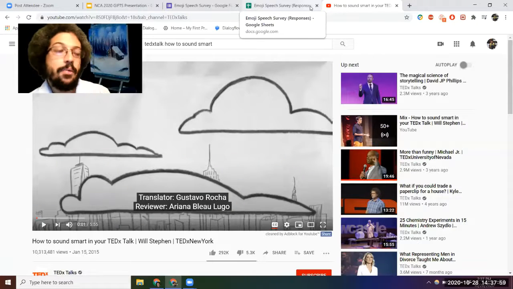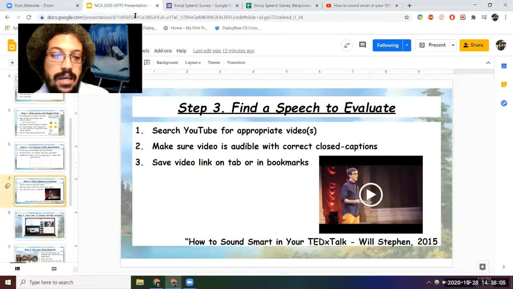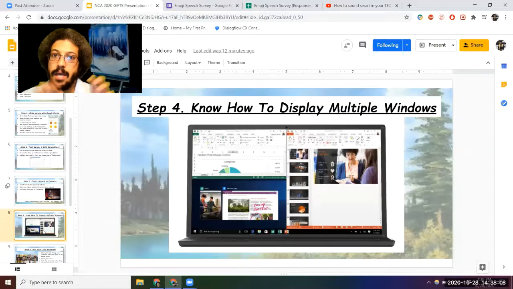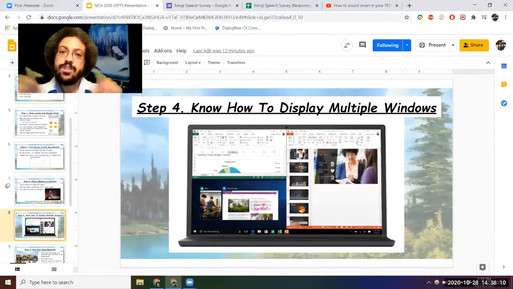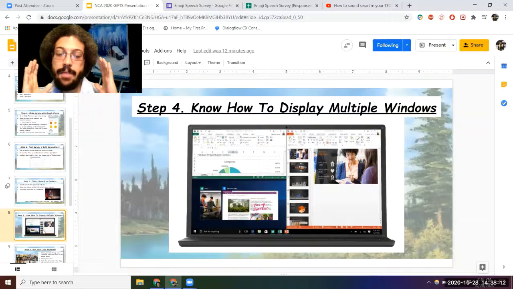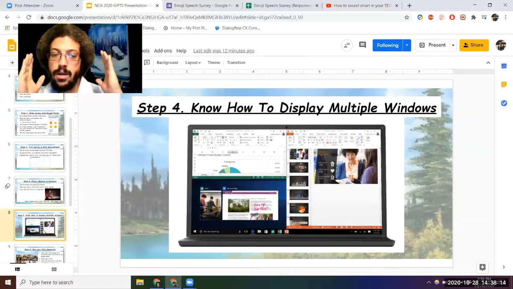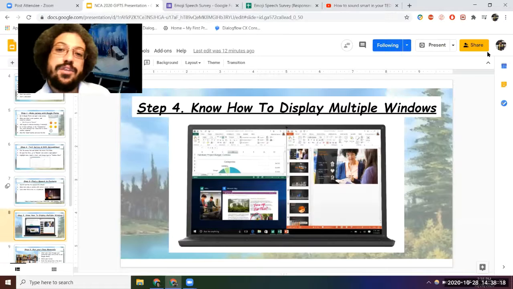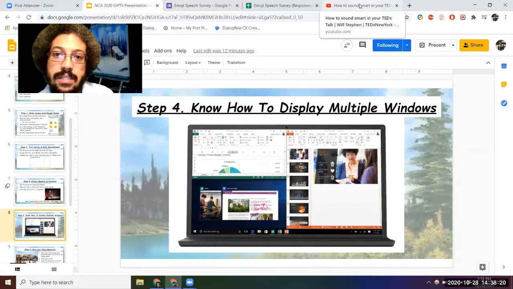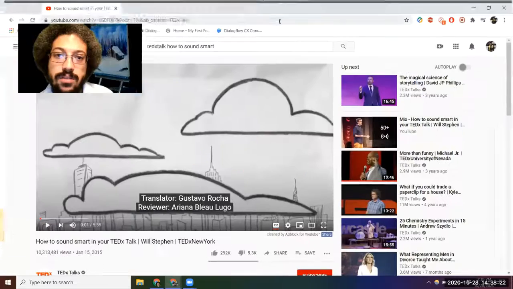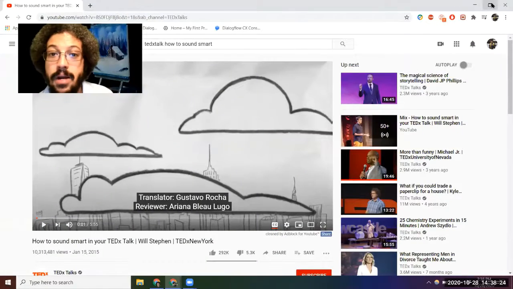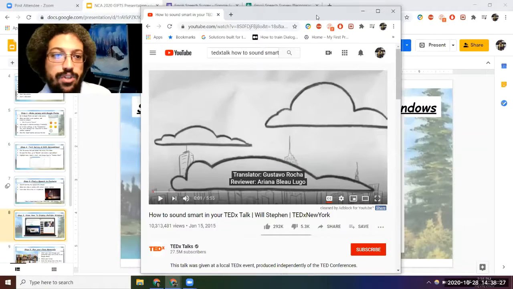Now I got to think about how do I want to show it to students during a remote class. And this is where step 4 comes in. You got to know how to display multiple windows. If you're watching this video, you're looking at my video with one window open, just my internet browser. But I want to have multiple at the same time. So what I'm going to do is I'm going to drag one of my tabs out, and I'm going to minimize the tab and sort of drag it to the side.